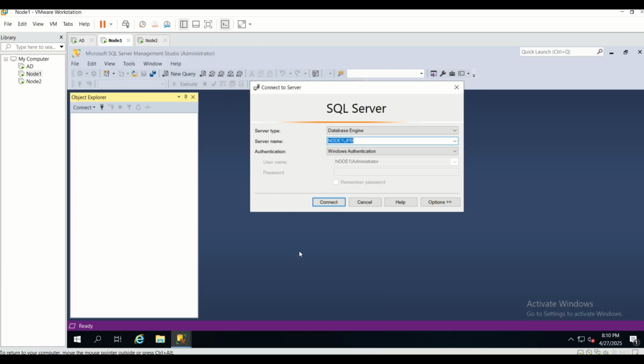While connecting to SQL Server, we first select the server type. These are the server types we can select: Database Engine, Analysis Services, Reporting Services, Integration Services, as well as SSIS Integration Runtime. We select Database Engine.